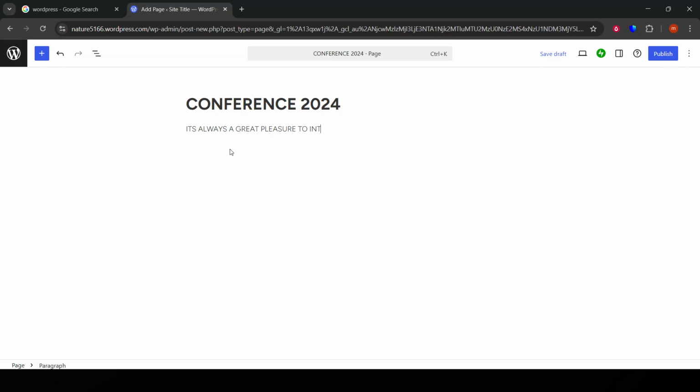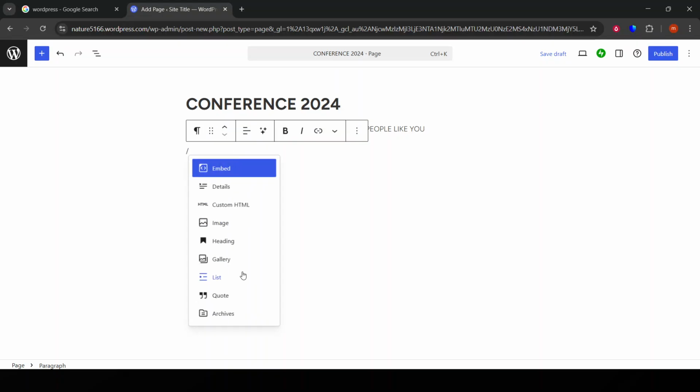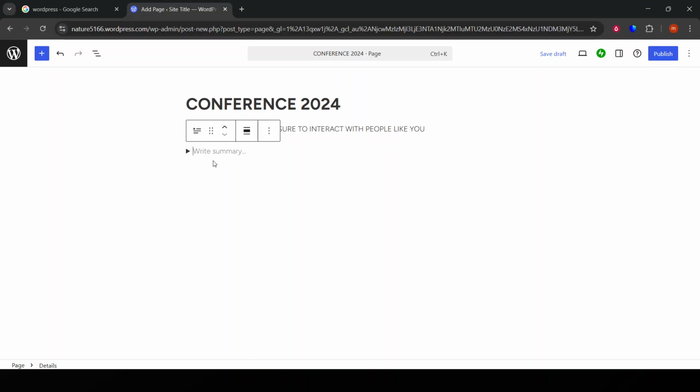Once you have set the stage, it's time to insert specific event details. You'll want to include the date and time so attendees know exactly when to mark their calendars. You can do this simply by typing them in, or alternatively, you can use WordPress plugins to make this information stand out even more, displaying it in bold lettering or unique fonts.